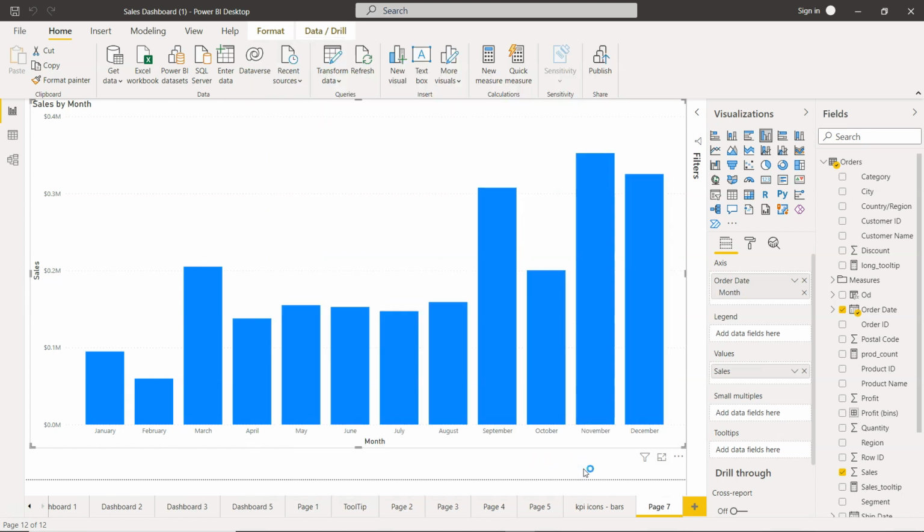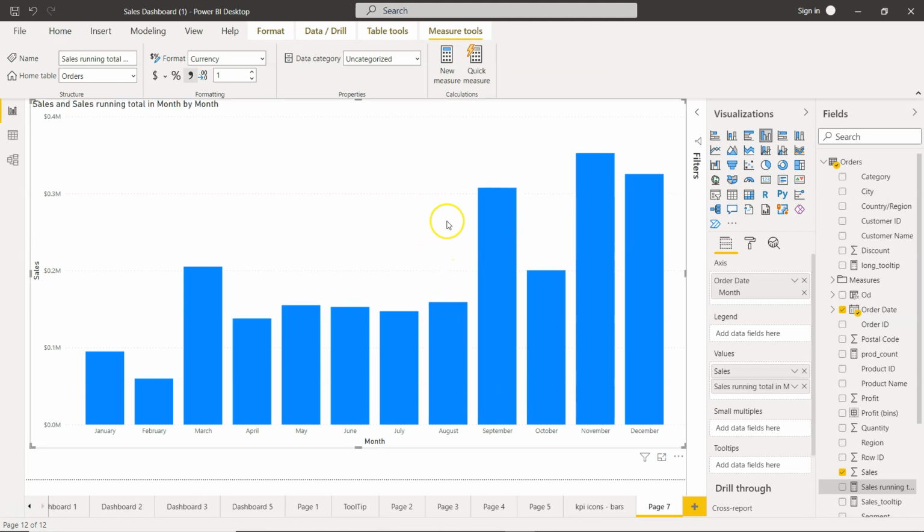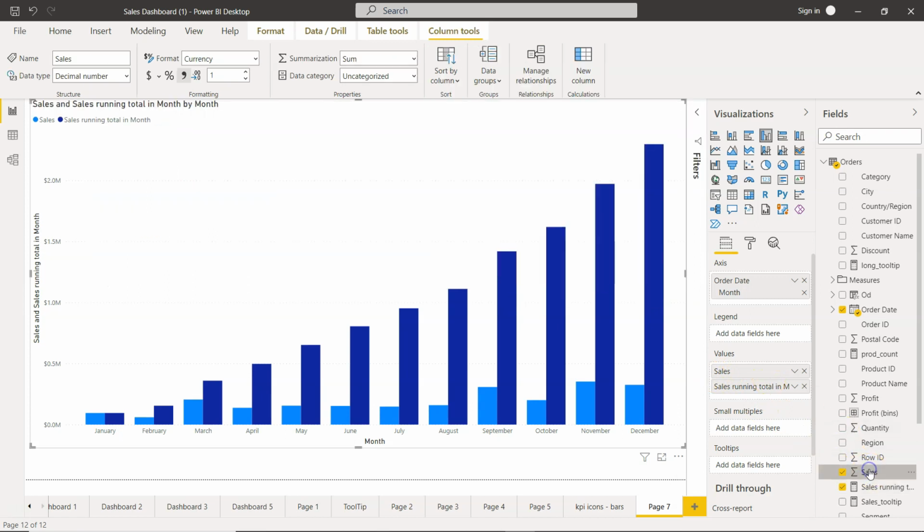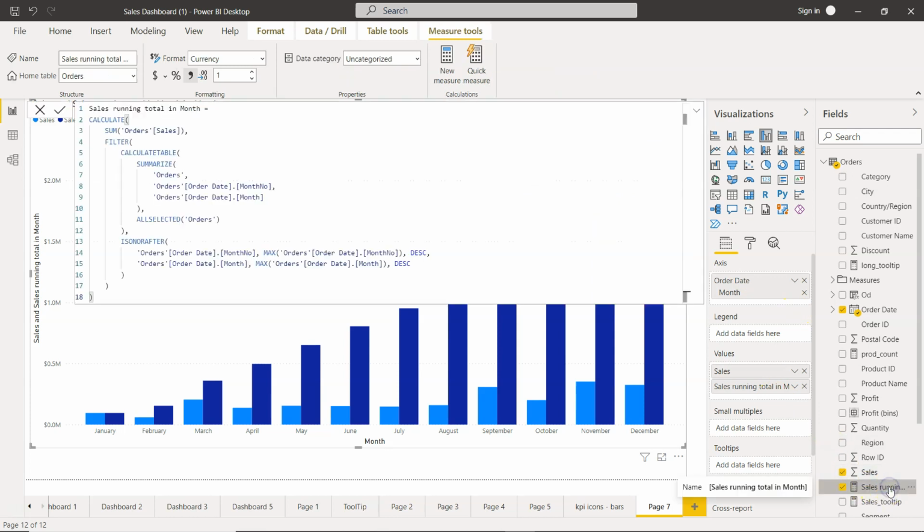Once we click OK, you see an operation happening, and a relatively complex calculation is being created for you. Don't worry, you don't have to do anything here. You just had to do a couple of clicks and this sales running total is present. If I click on this, it removes that DAX calculation, but if you want to see the DAX calculation again, you can click it and it will show you the running calculation.